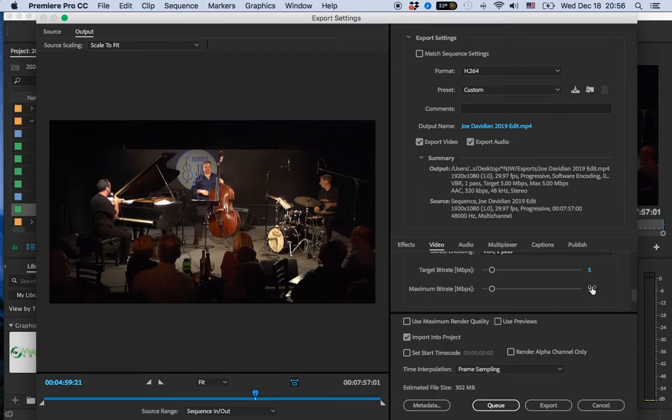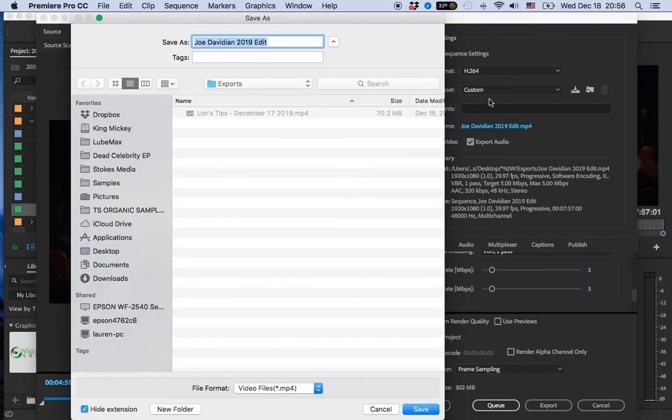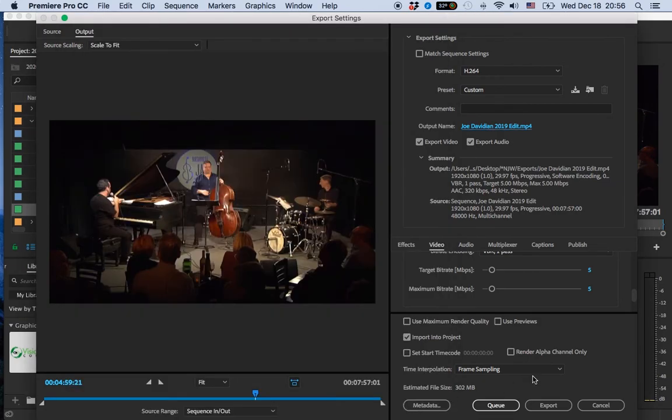But I usually do 5, or if I'm making this to edit in another project, you probably want to do the max or use a different file type. But 5 is a good place. As you can see, it's still a pretty big file, 302 megabytes estimated. And then you're going to want to choose your location. To do that, you click on the output name, and then just choose where you want it to go, hit save, and then you hit export. And there you go.